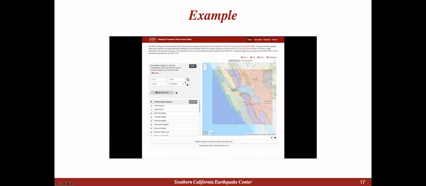Searching on GFM Viewer in batch mode. GFM Viewer has a file input mode. Input file should look like this. It can be space separated or comma separated. Do make sure Z has the right sign.